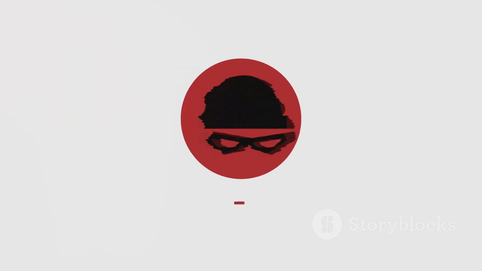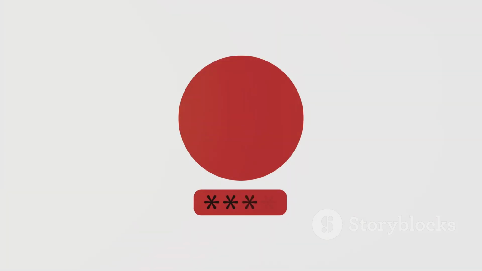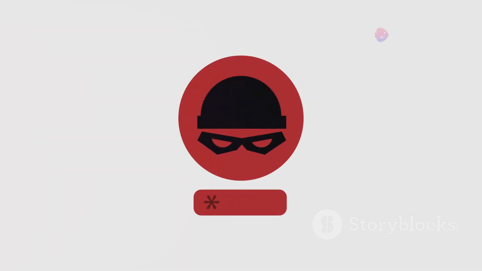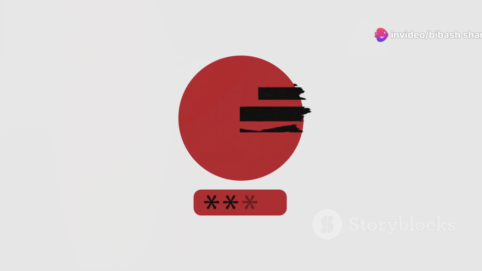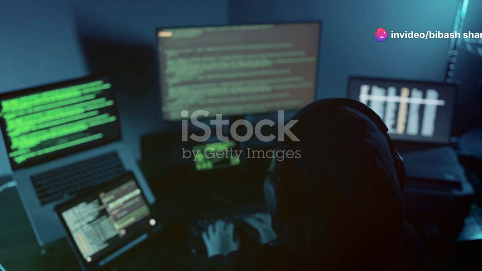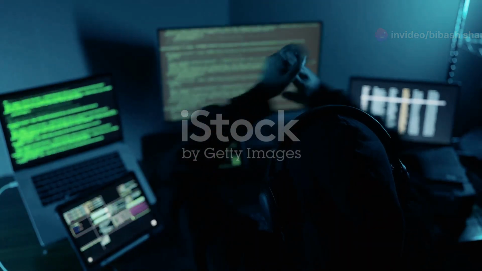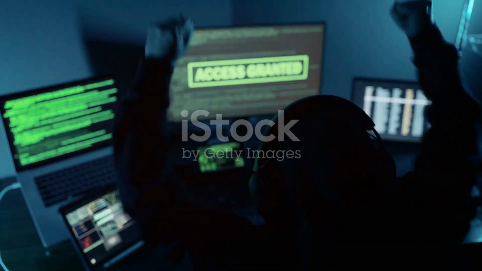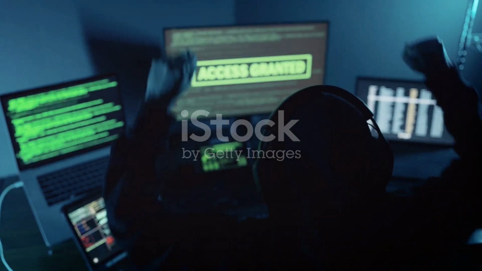The digital world needs more guardians, and you can be one of them. Your expertise can make a significant difference in safeguarding information and systems. Embrace the challenge, secure the digital world, and make a difference. Your efforts can lead to a safer, more secure digital future for everyone.